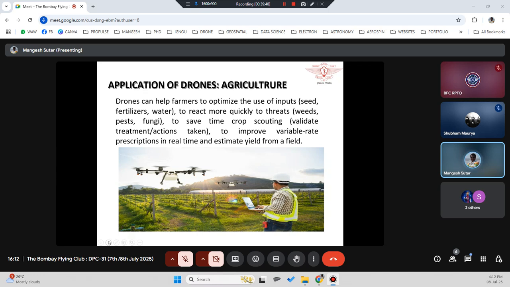Drones can help farmers to optimize the use of inputs, that is seed, fertilizer, water, to react more quickly to threats like weeds, pests, fungi, and to save time on crop scouting, and validate treatment and action taken. That means if you are aware of how your crop is getting affected, you should be able to take the treatment or action plan to mitigate those issues, which will help to improve the variable rate prescription in real time and estimate the yield from the field.